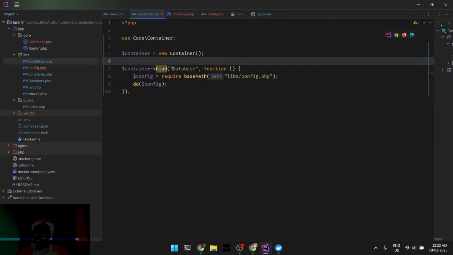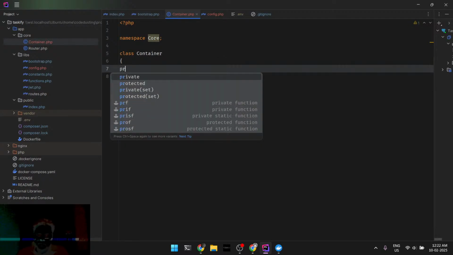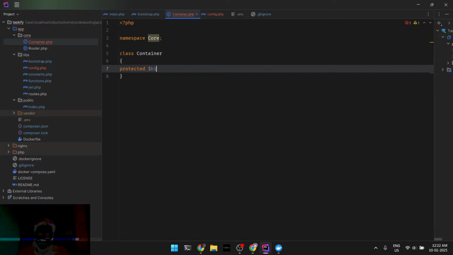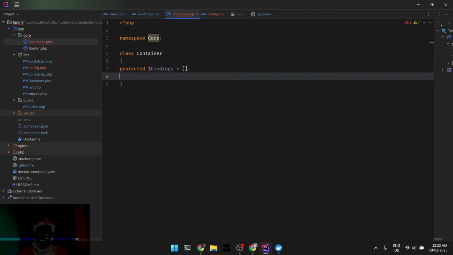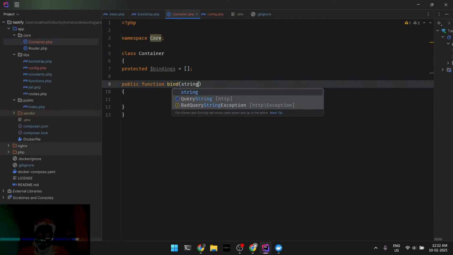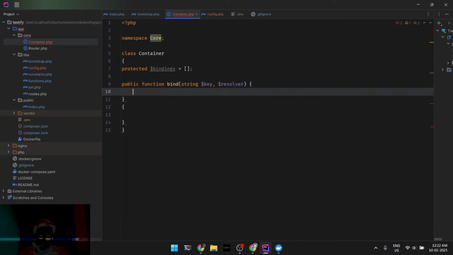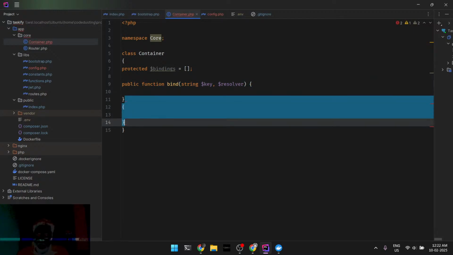Now here, inside the container, I will have a bunch of bindings. So let's go with protected bindings. Here then I will have public function bind that will take a key, which is basically a string, because I am giving you that database, right? That is the key. And then I will have a resolver. That is a function, right? Let's remove this.